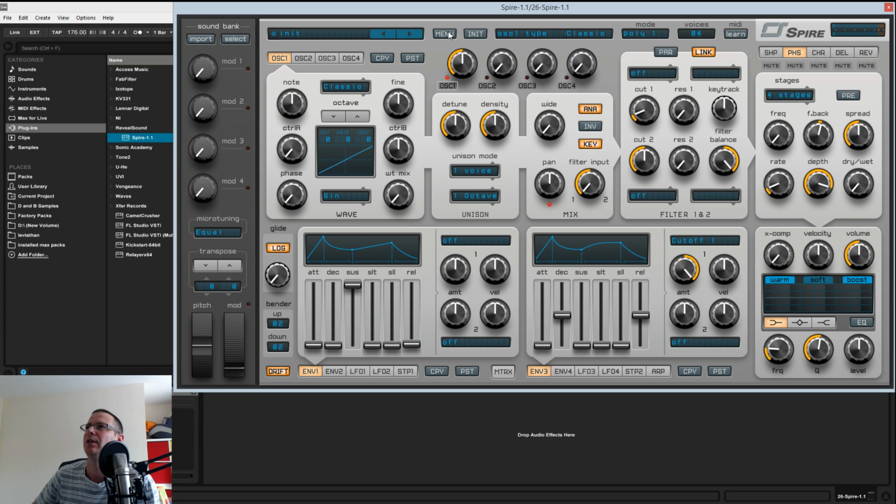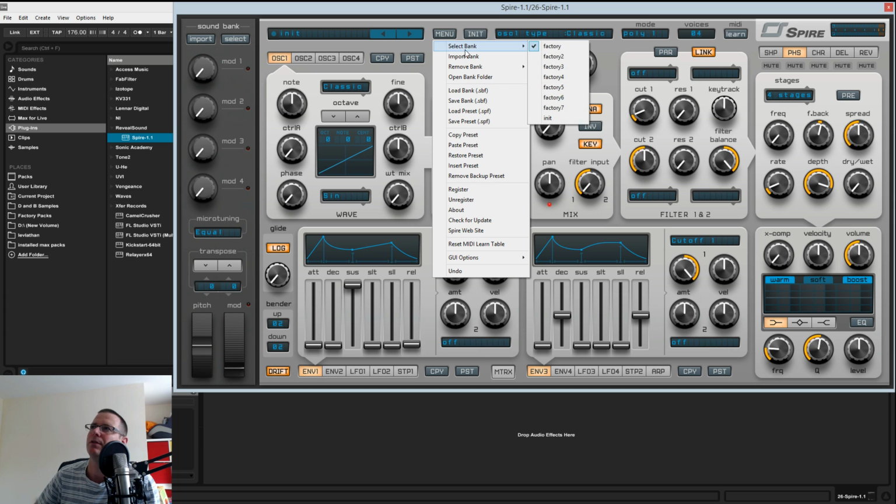So, first thing I did, I went straight into the menu. I'll just have a look at the way you can select banks, import banks, remove banks. It's real straightforward. To select factory banks, there are 8. There are 7, including the initialized bank, where you can store your own. You can import a whole bank. You can remove a bank if you've imported a sound set that you've bought. You can load banks that you've got stored on your system, save banks, presets, etc.